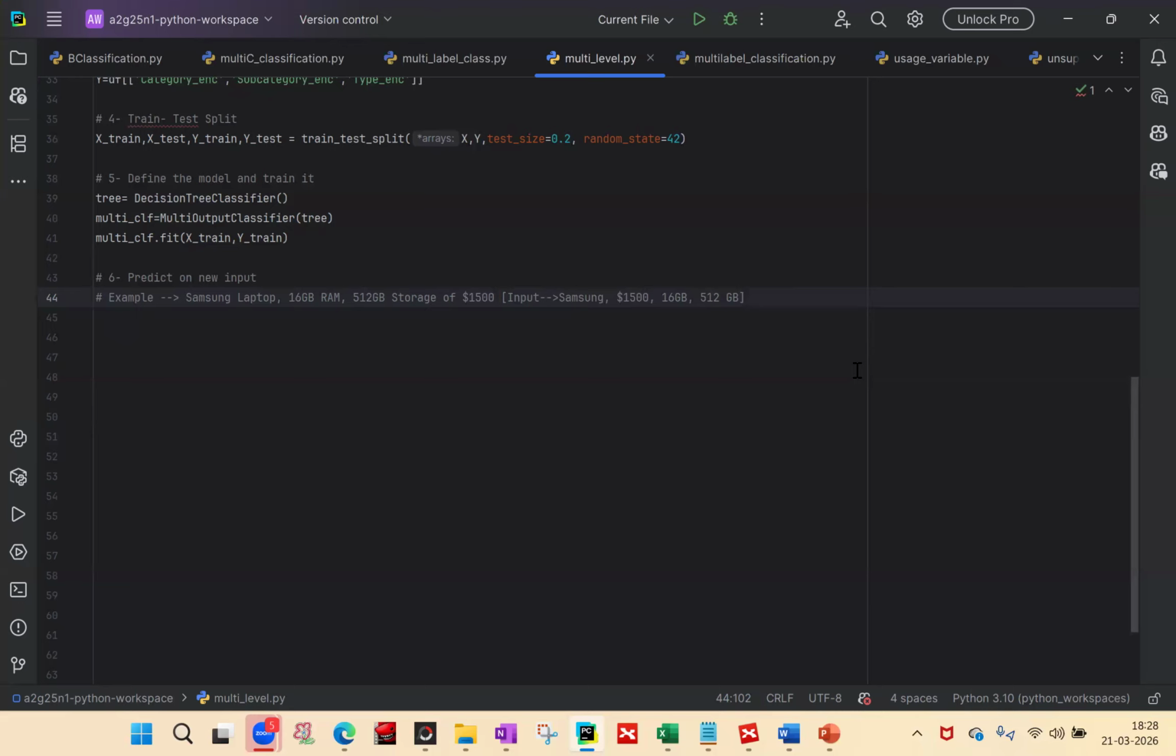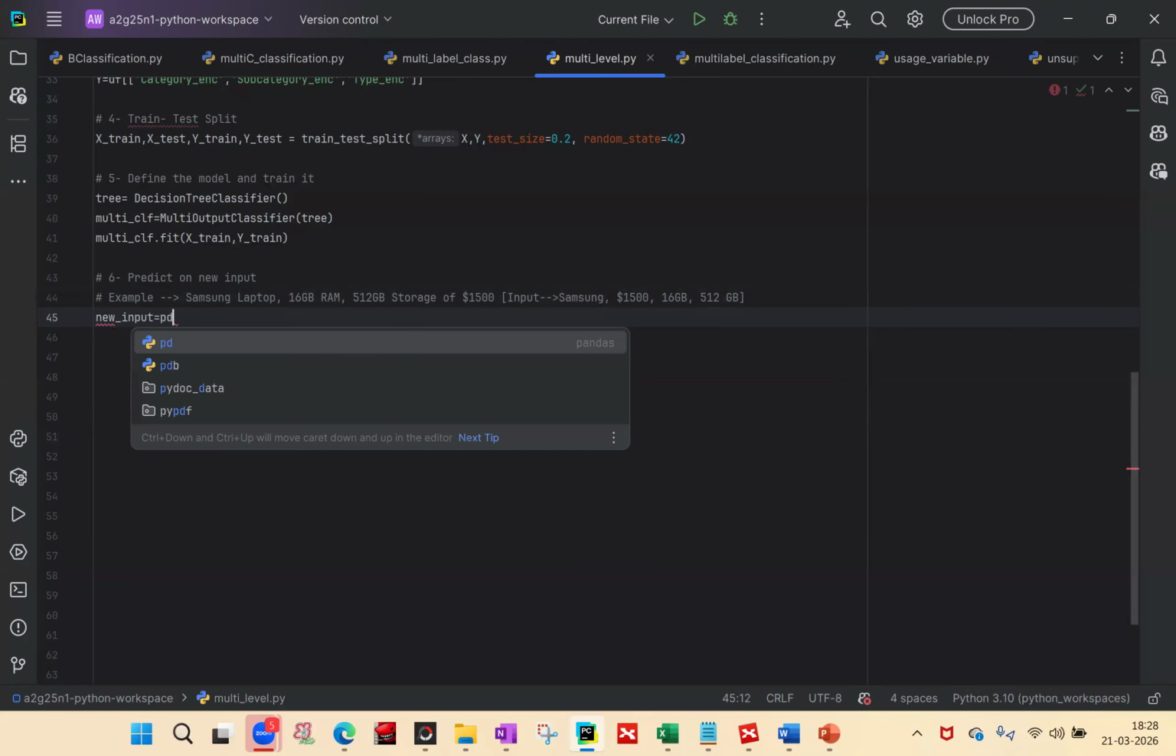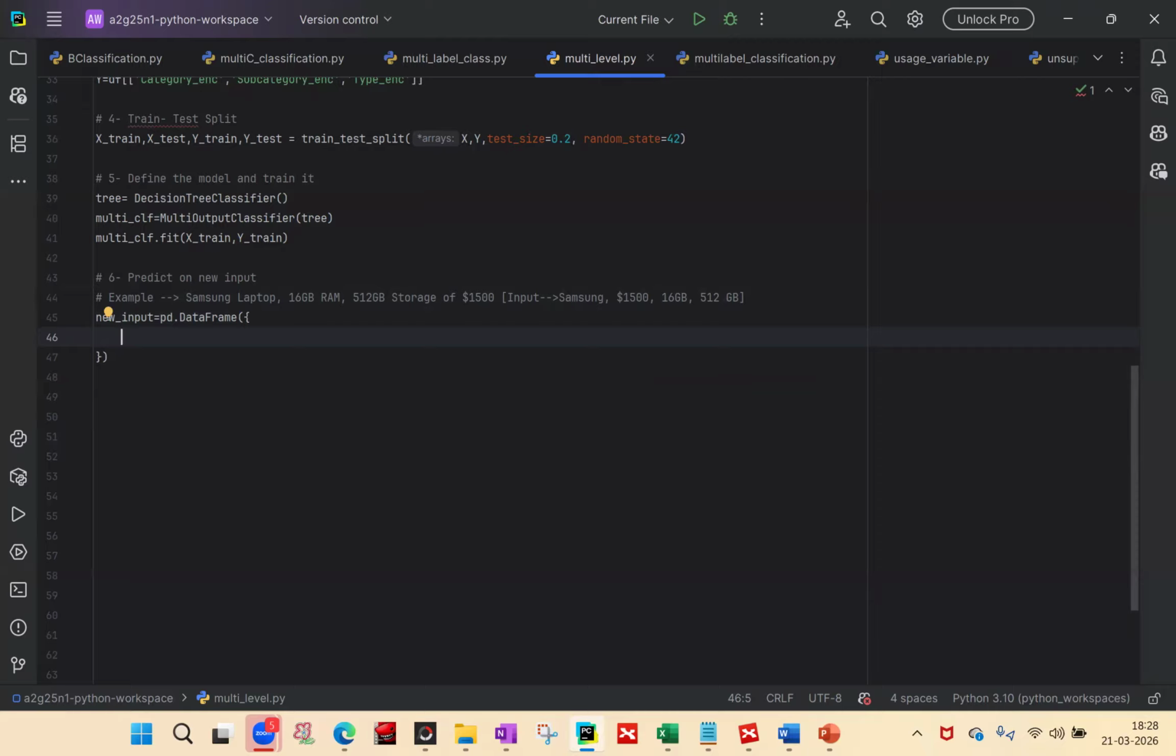This is the aim for the model. So let's see what it will predict when we train the data. So for the new input, I'll directly use pd.DataFrame, and inside the data frame I'll give the brand encoded value, like this. One value I'm giving, so it will be a list having one item.